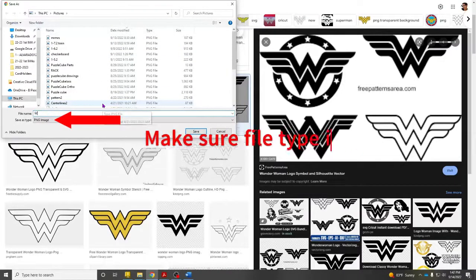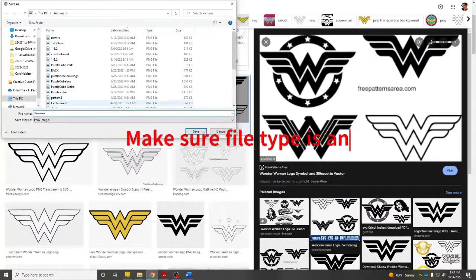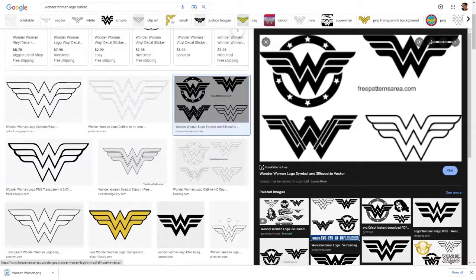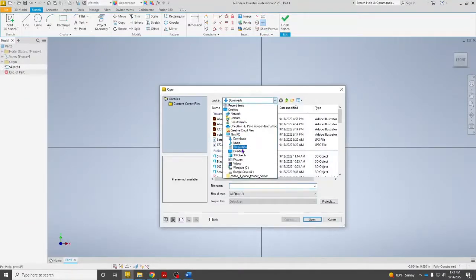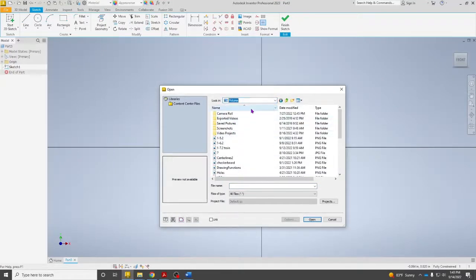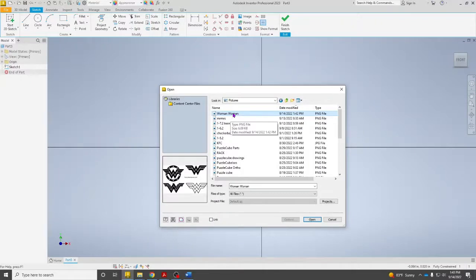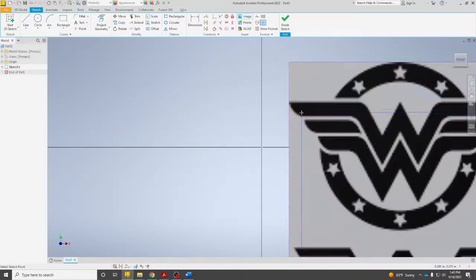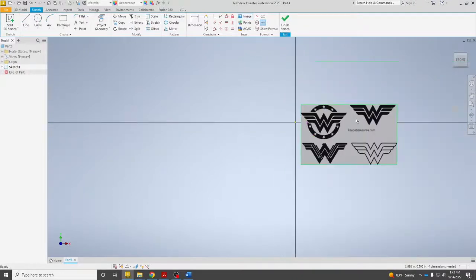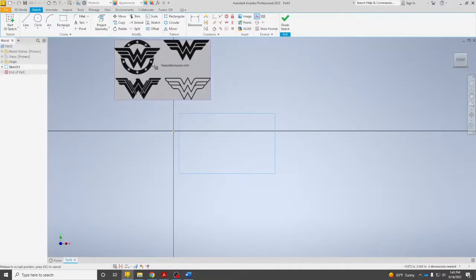Now I'm just going to save it into my pictures folder or my downloads folder, and when I go over to Inventor, I can go up here to image, go to my pictures folder, and I can find that image that I just saved. Now make sure that any image that you download is a PNG, a JPEG, or a BMP, and those are something that you can open up with Inventor. So I'm just gonna bring this in and just put it right here. This is just what we have that we can play with.